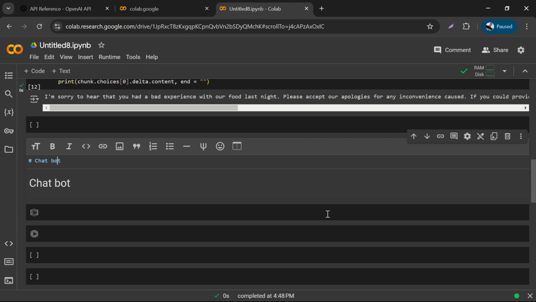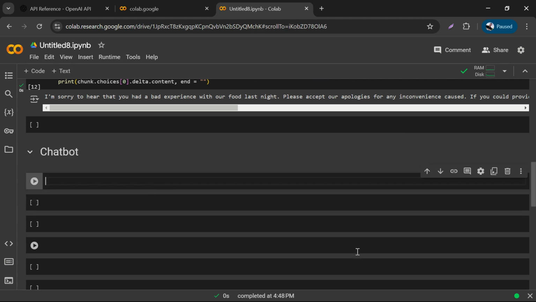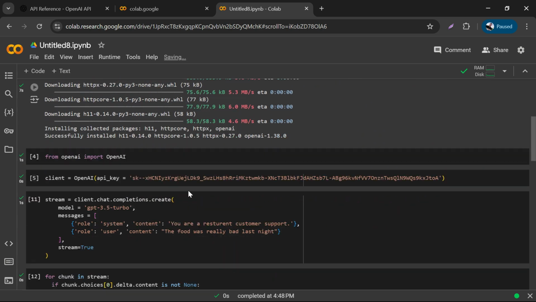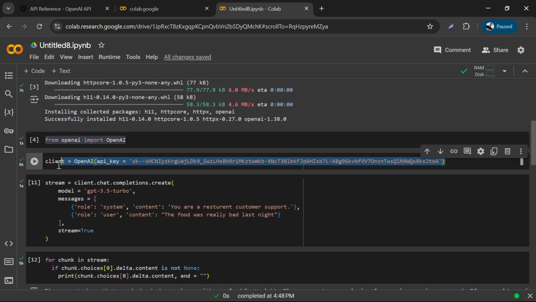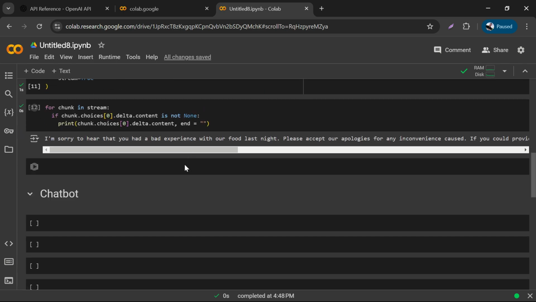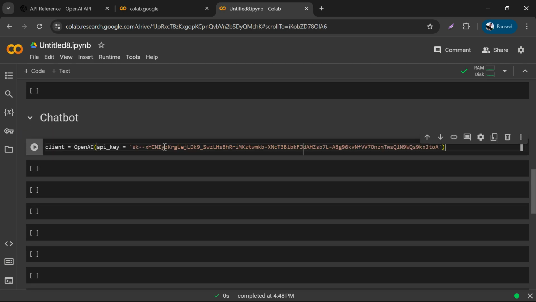Let's call it chatbot like this. And then let's see how we can make it, right? For this, again, we need these two things. We need to import the library, and we also need this client as well. So we need these two things. Let me copy this, print it over here.